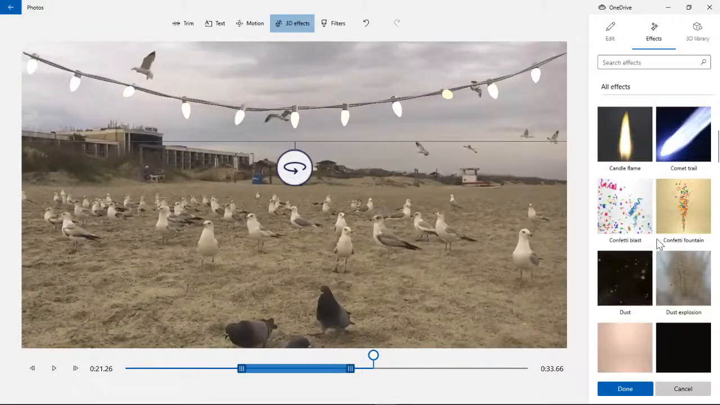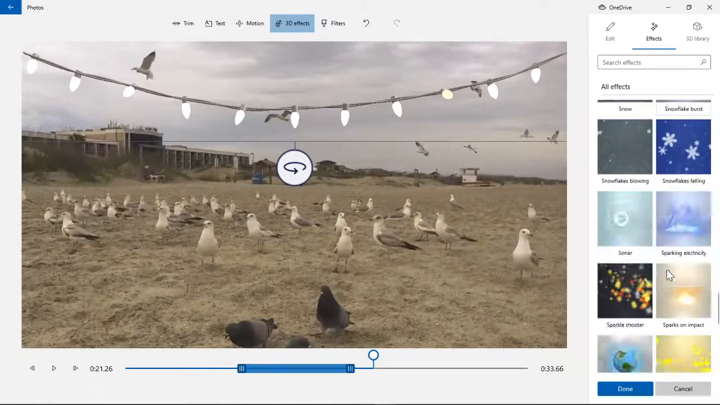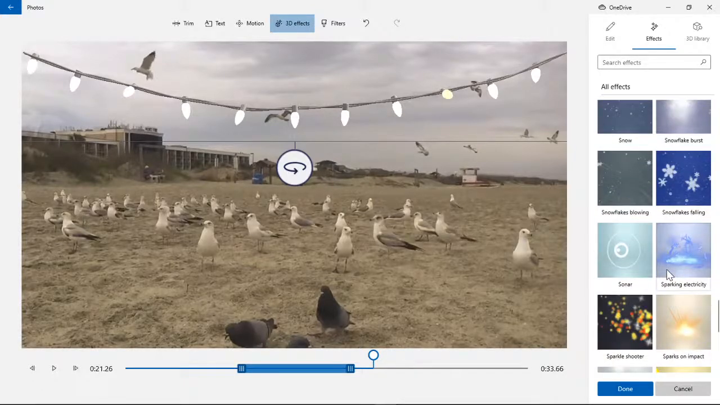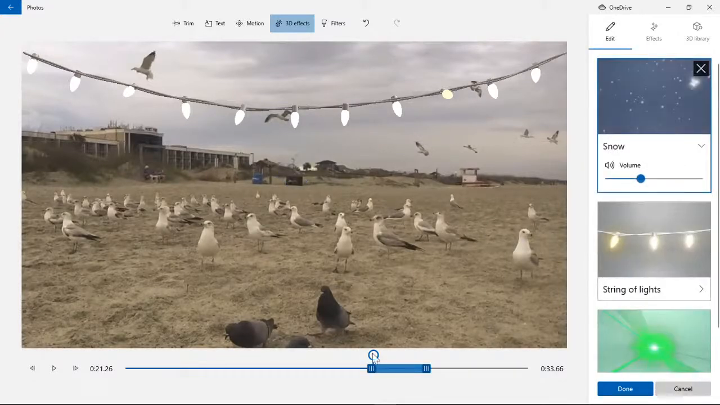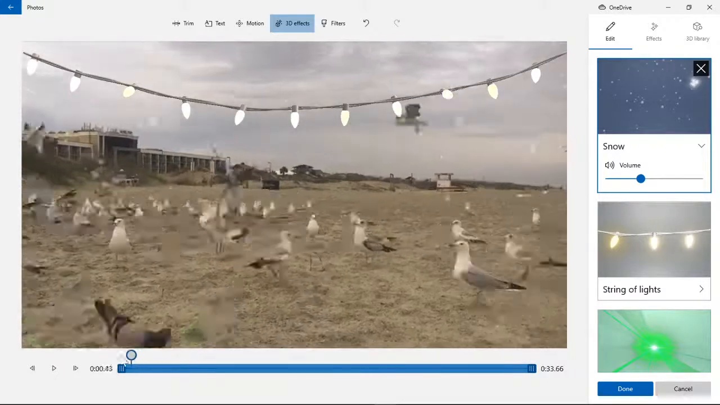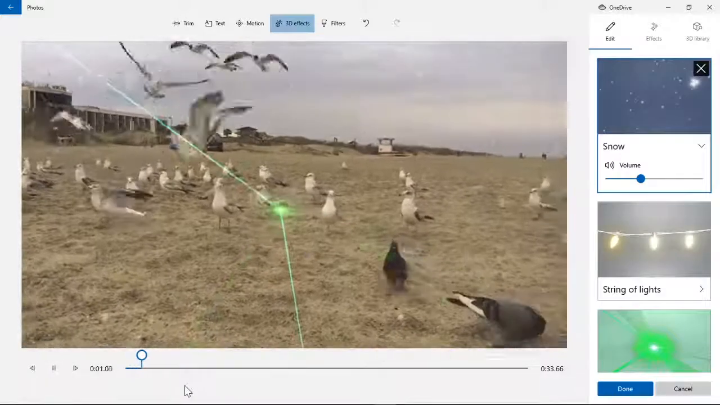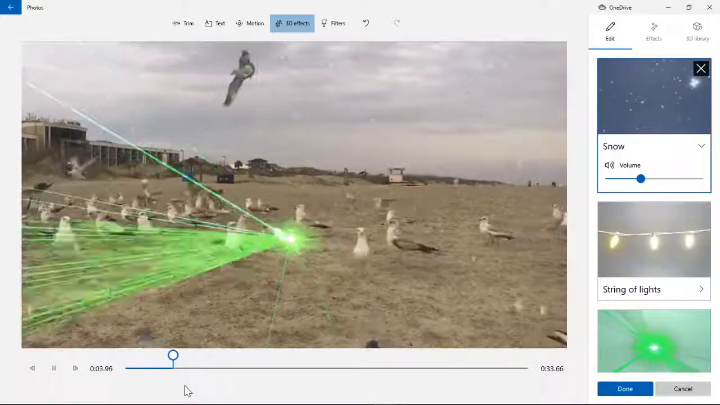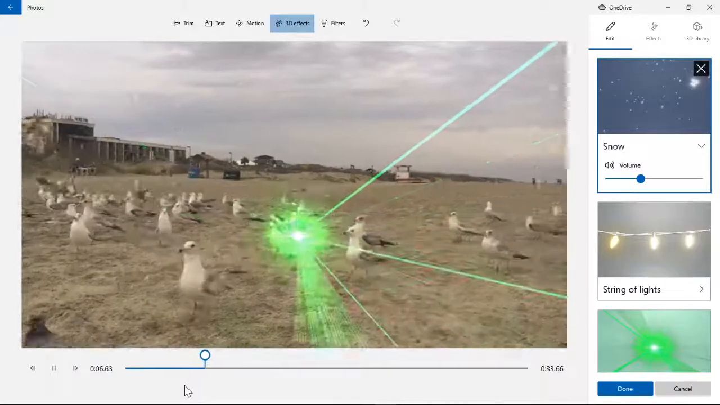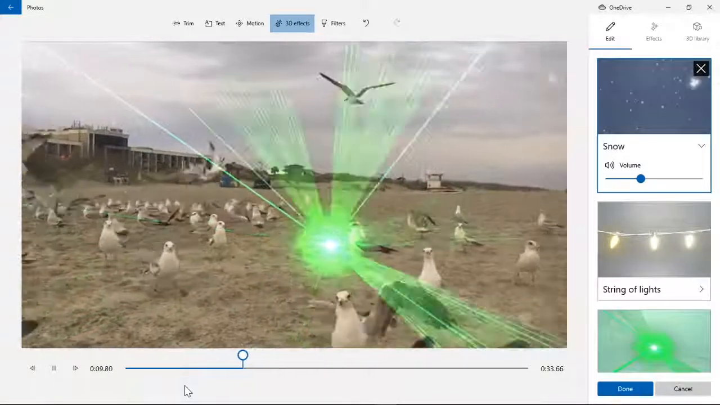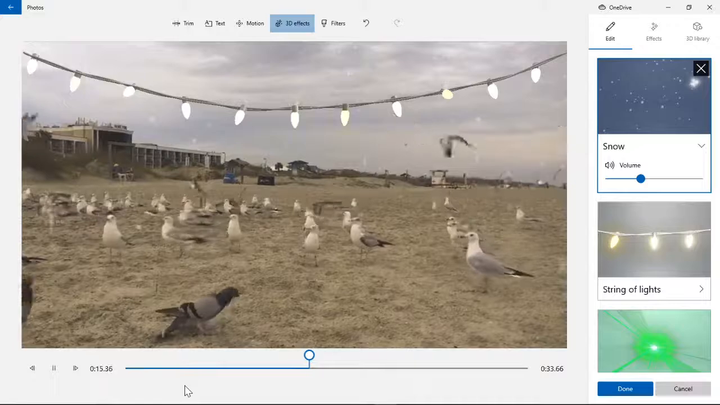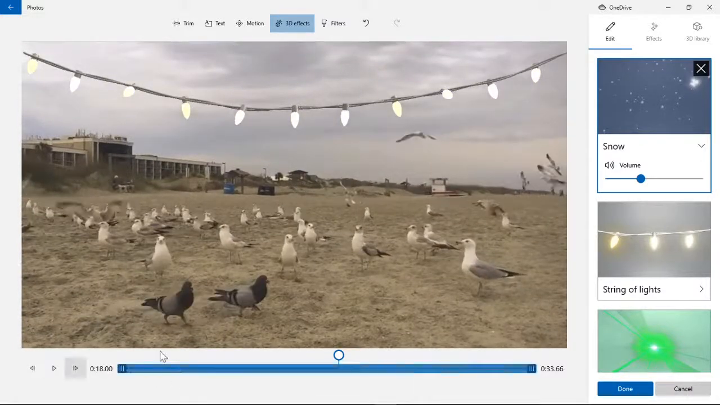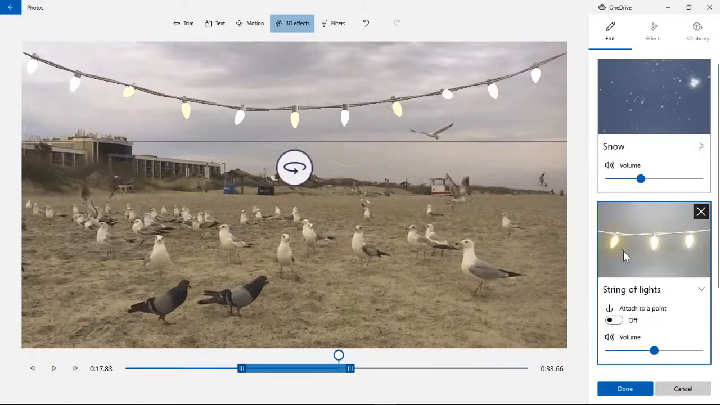Let's see if we can make it snow, because that's fun. It'll be our last special effect. Let's see, snow. Make it snow through the whole thing, let's see. Is that great? Do y'all like that?